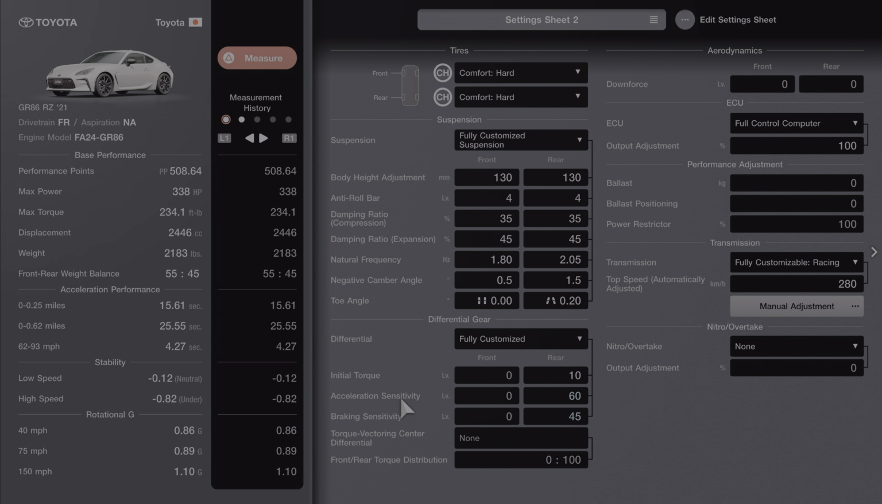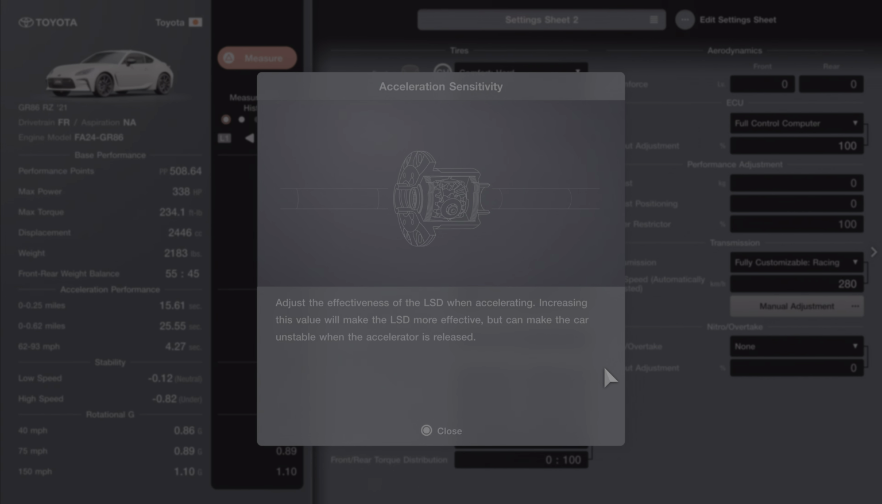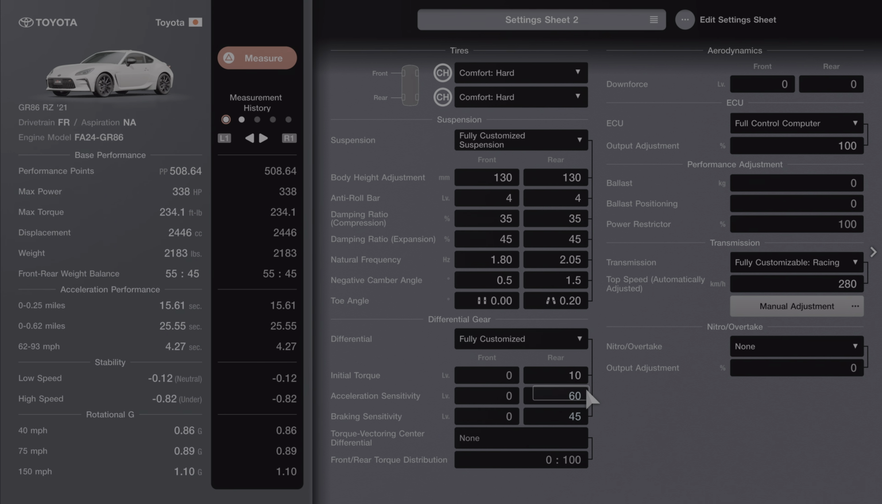Acceleration sensitivity. This setting determines the level of torque resistance when accelerating through a turn. The higher this number, the more lock will be applied, causing the torque to be evenly distributed to both wheels. This will make your car more stable during wheel spin and give you more throttle control. The lower this number, the more slip will be allowed, increasing the amount of wheel spin the inside tire will have.